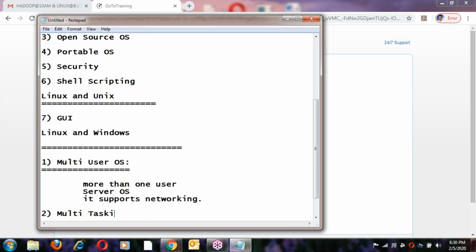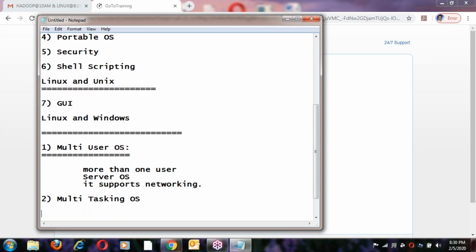Yes, Unix and Linux both are multitasking operating systems. Windows is also multitasking. Multitasking means we can submit multiple jobs at a time. For example, in Windows multitasking, Notepad is open.